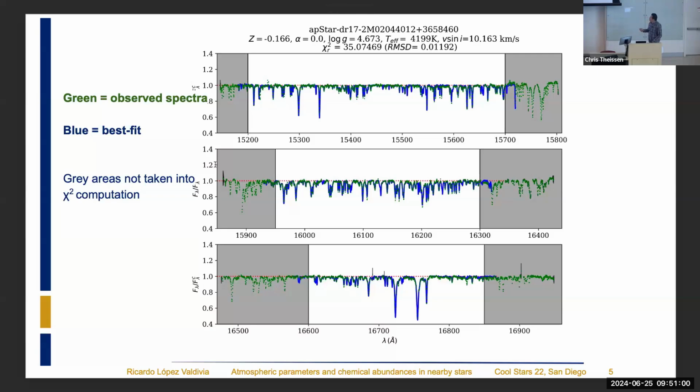So this is an example. This is the APOGEE spectra, three different chips. And you see in green is the observed spectrum for this random star that I took from a sample, and in blue, you are seeing the Turbospectrum best fit. And you see how rich the APOGEE spectra are, all the lines that we can use. They're really nice data.